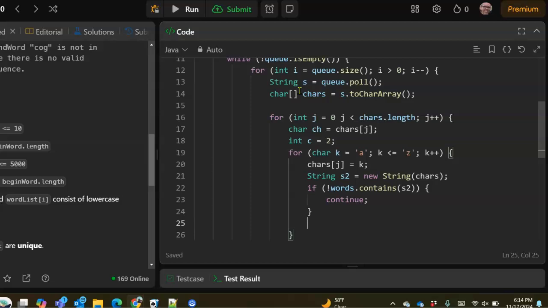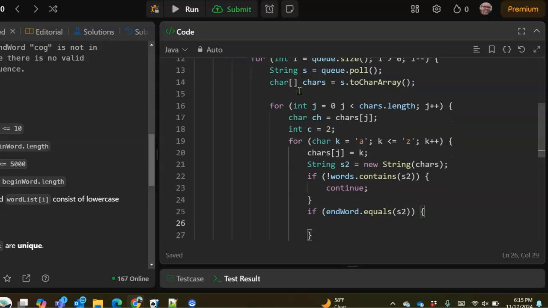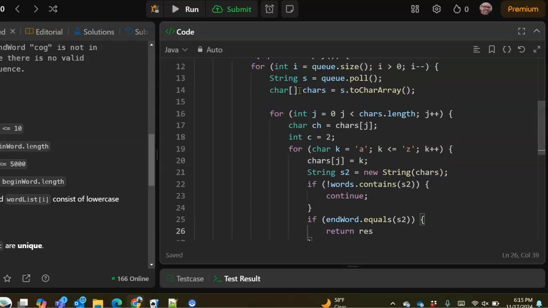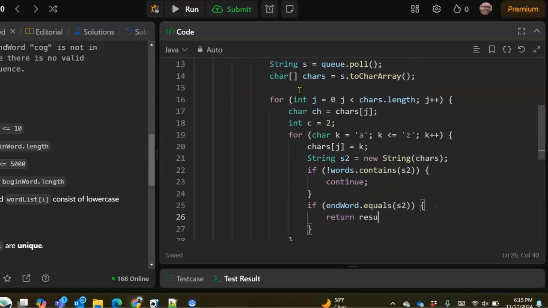If we get past that, that means we did find the word in the set of words. So the first thing we want to do is check and see if, what is it called? It's end word, right? End word. If end word equals S2, that means we found it. Then return, what did I call it? Result. Okay, return result.